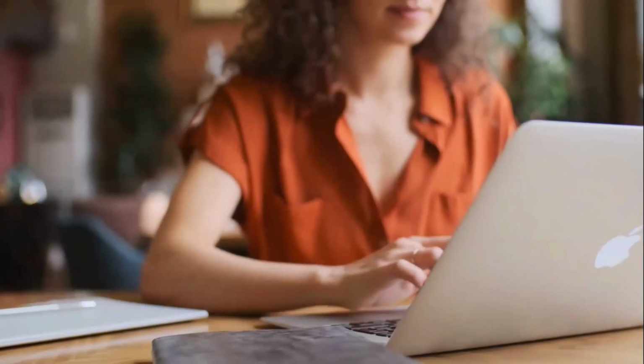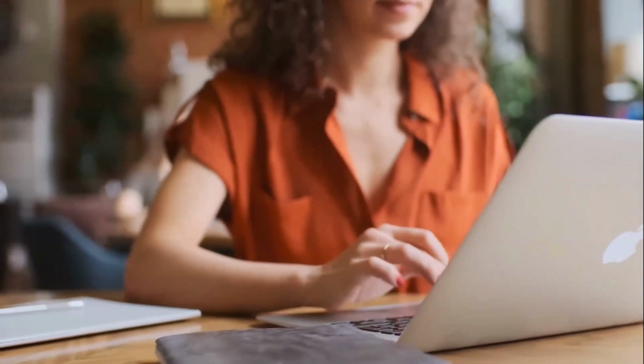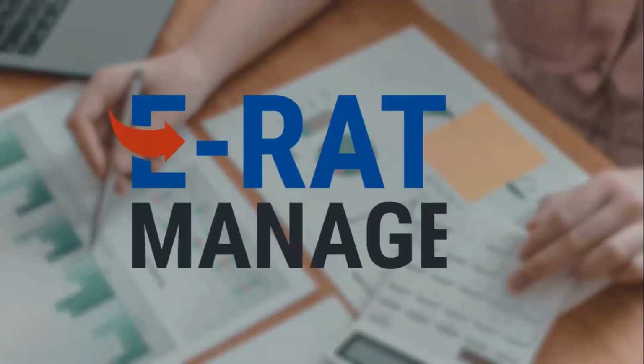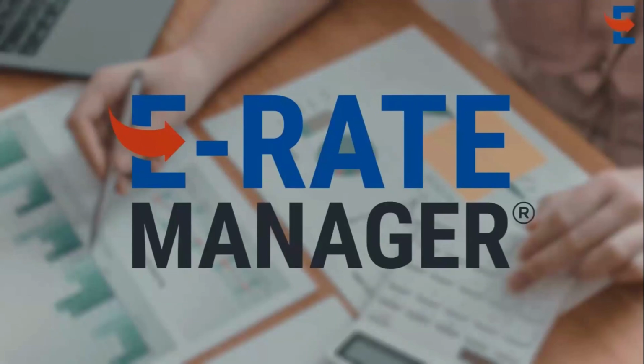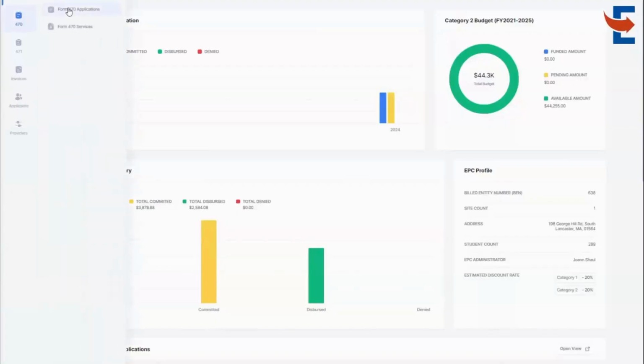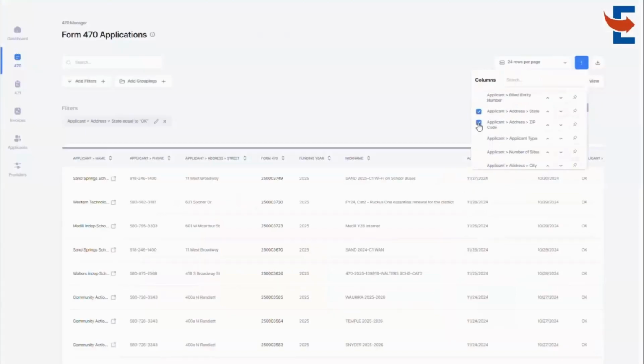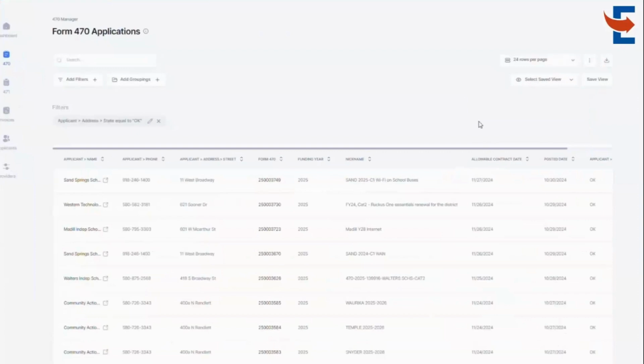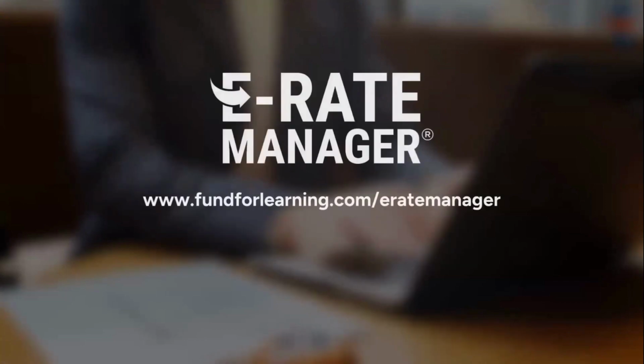Have you ever felt overwhelmed tracking your E-Rate funding and deadlines? Meet E-Rate Manager by Funds for Learning, your expert tool to navigate, analyze, and maximize E-Rate opportunities effectively. Access Form 470s, funding request data, and more. With intuitive filtering, data downloads, and form monitoring, E-Rate Manager streamlines your E-Rate management like never before.